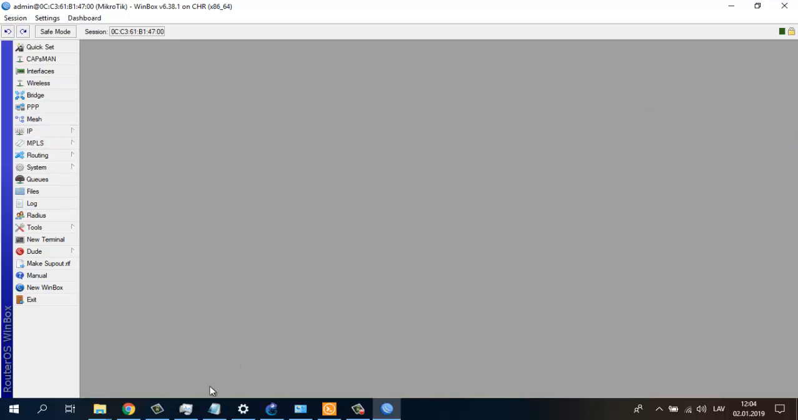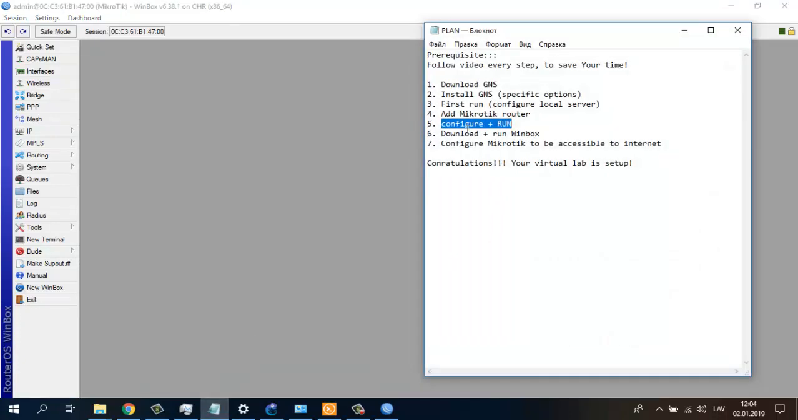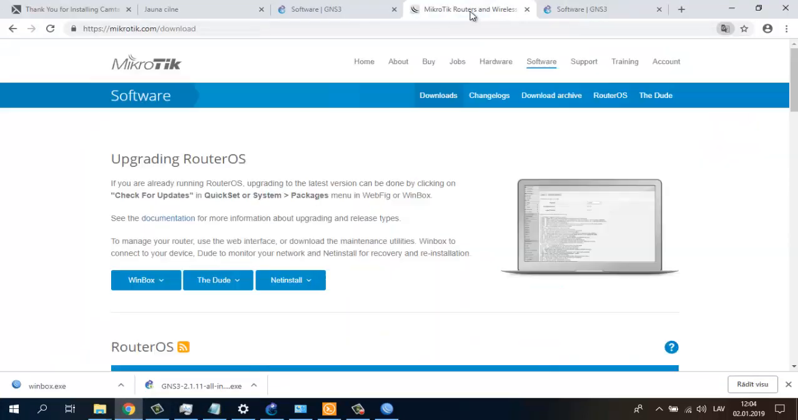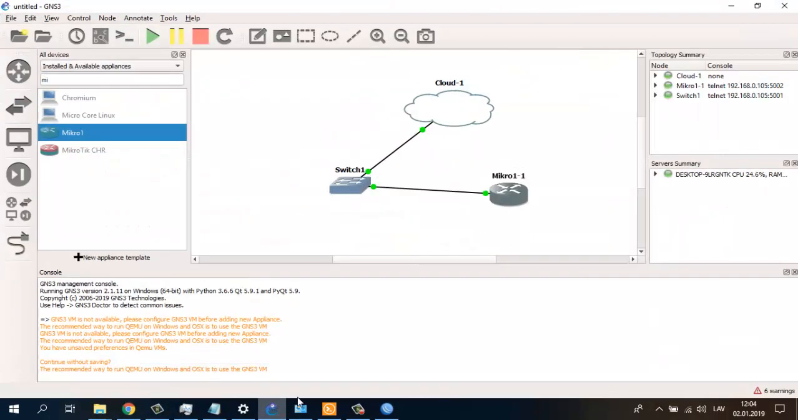But before we do, let's take a look at our plan. Configure and run, okay. Download and run Winbox. Winbox we can download from the official Mikrotik web page. Here press Winbox and download. Let's go back here and in Winbox.